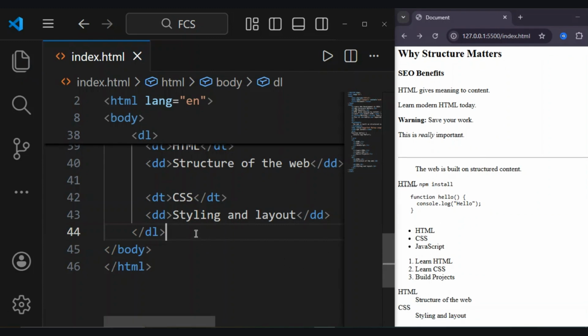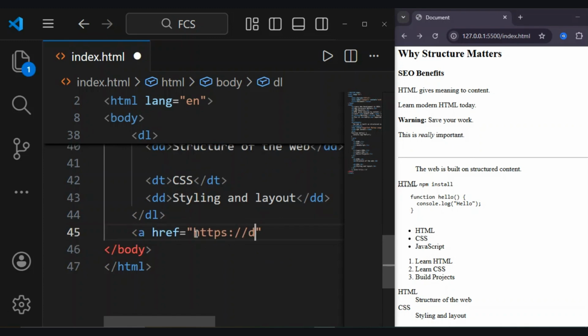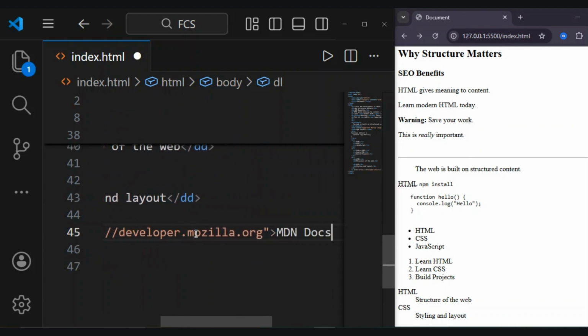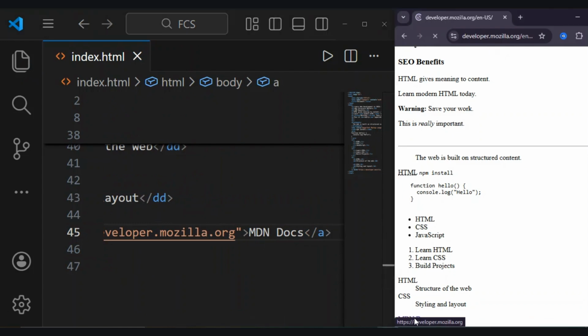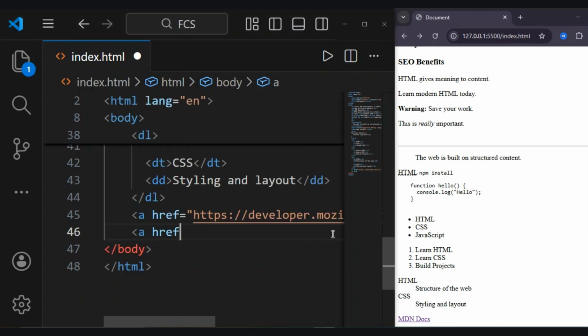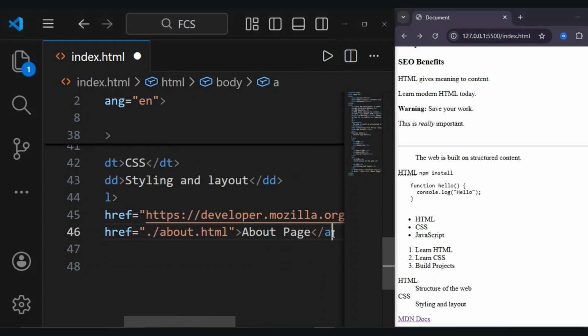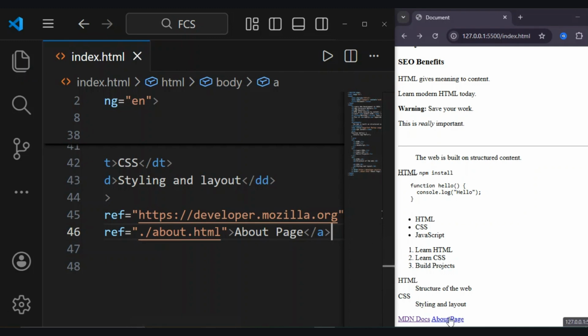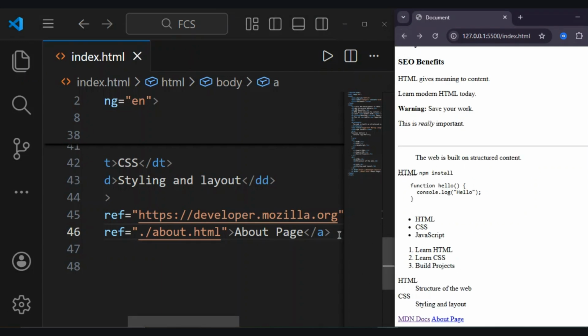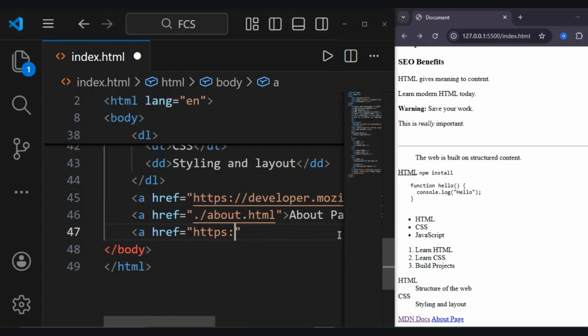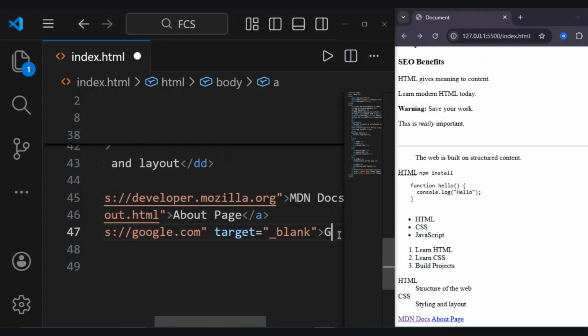Now, links. The web literally exists because of links. Absolute links go to external websites. Relative links go to pages inside your project. Target blank opens links in new tabs, useful for external resources.